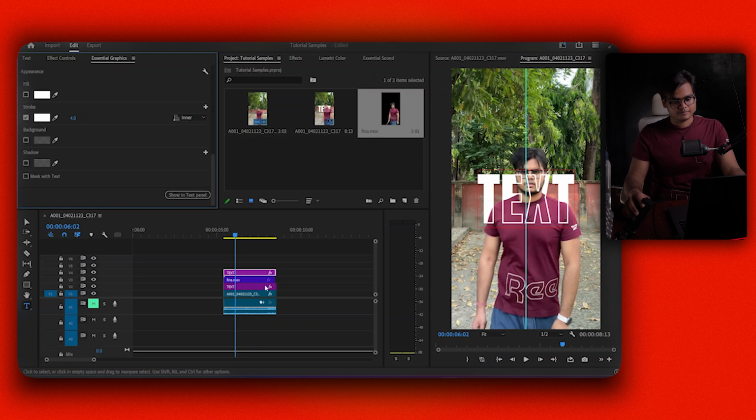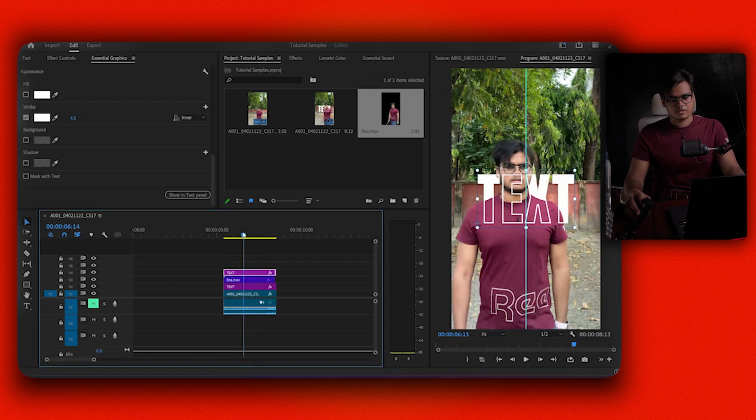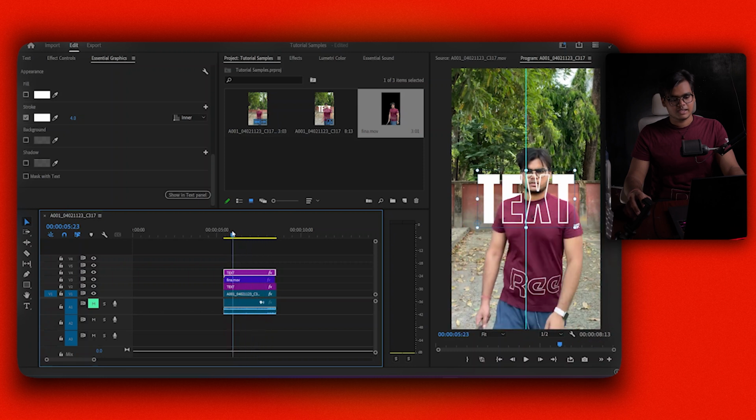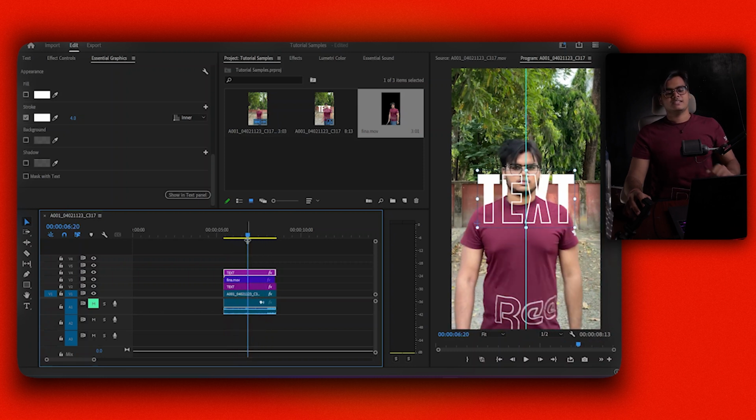Now you can obviously change the text as you want, write whatever you want, and you can do this. Now this is the effect that is going viral right now, but this is too simple, so we are going to spice things up a little bit.